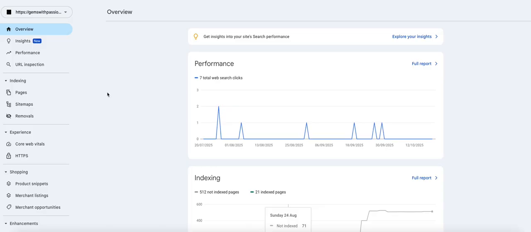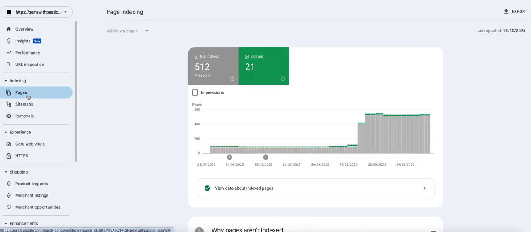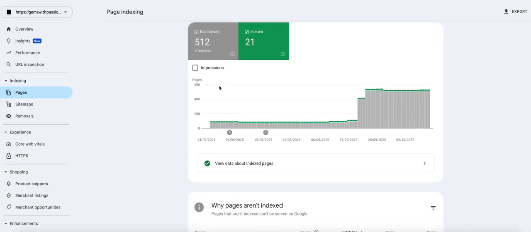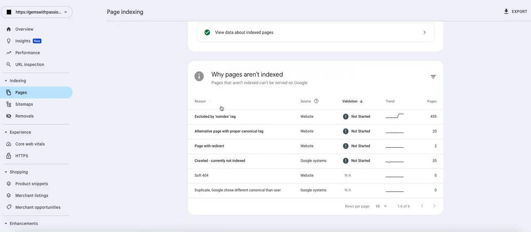The way to go about fixing it is, let's go into Google Search Console, which is open here. Select Pages. We can see that we've got 512 not indexed for 4 reasons, and we've got 21 indexed. So 512 sounds like a lot, but because it's only 4 reasons, to me it sounds as if there'll be a lot of duplicates. So let's scroll down. If we scroll down, we can see excluded by noindex tag.